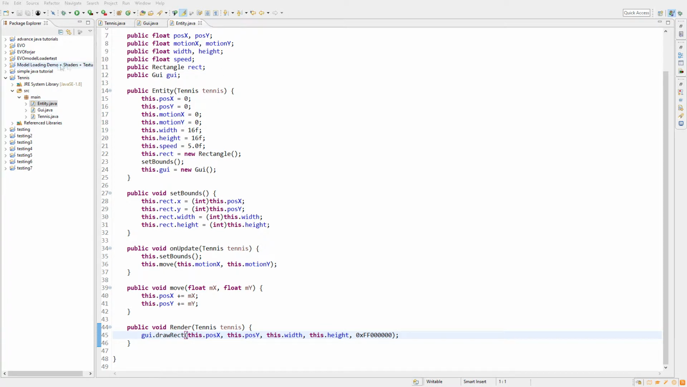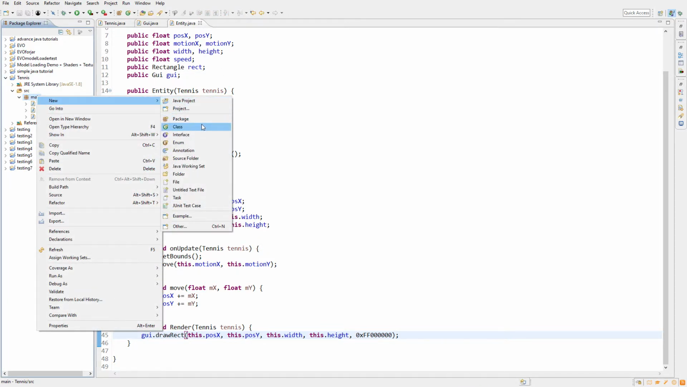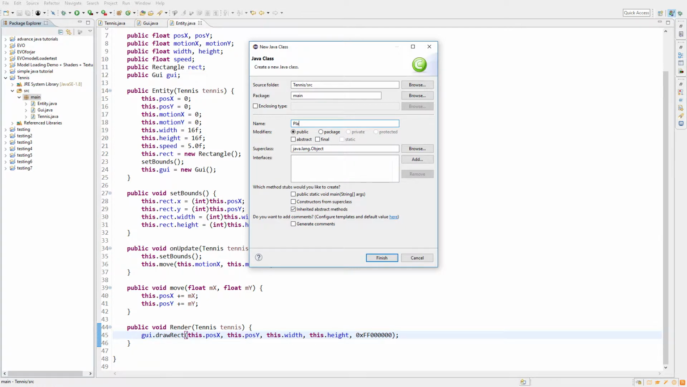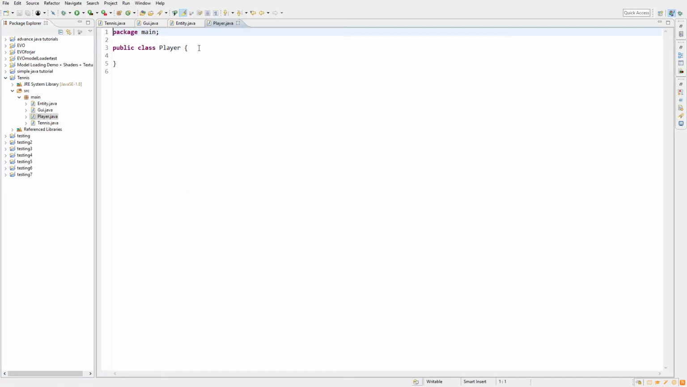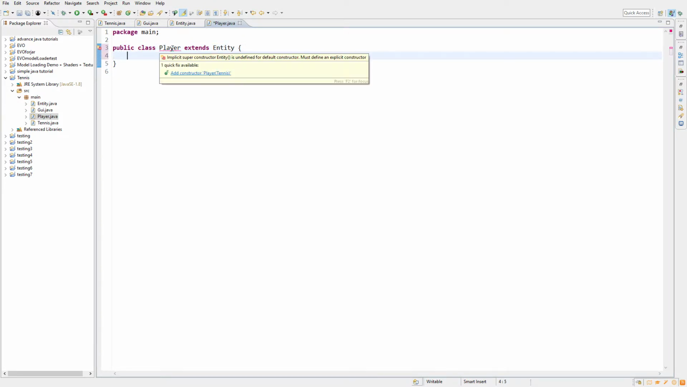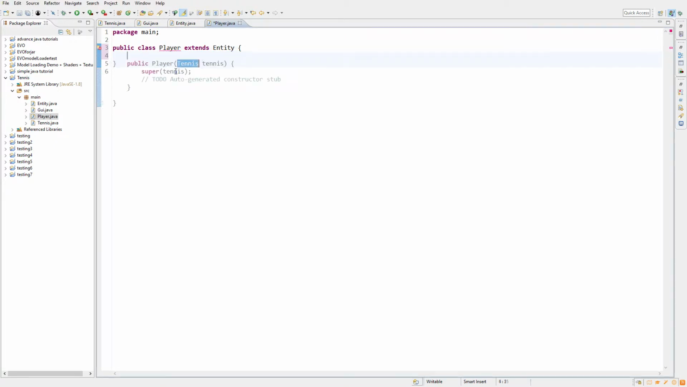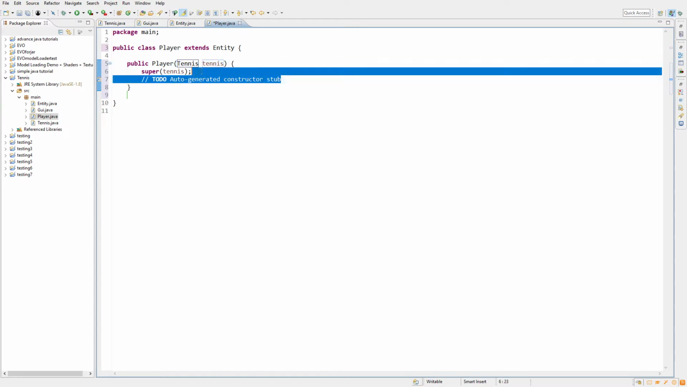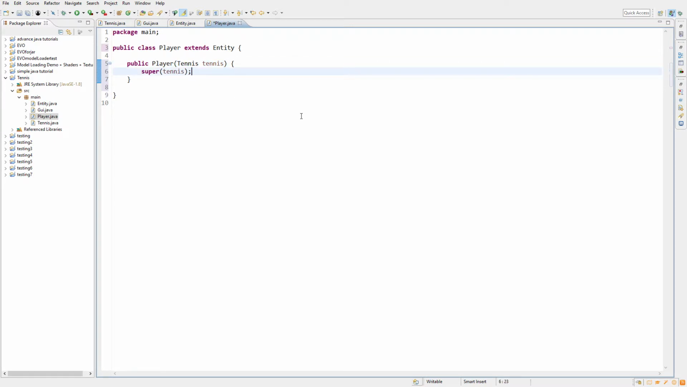So now just make a new class, and it's going to be the player. Player extends entity. Just let Eclipse add the constructor for you. Now it should be very good to go.